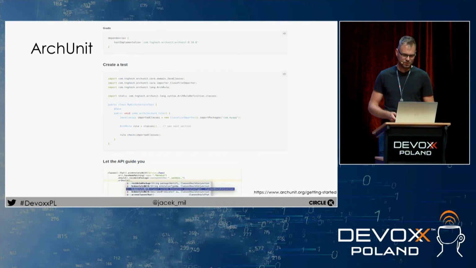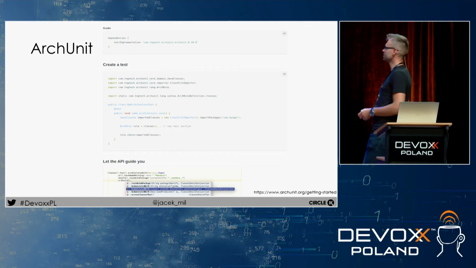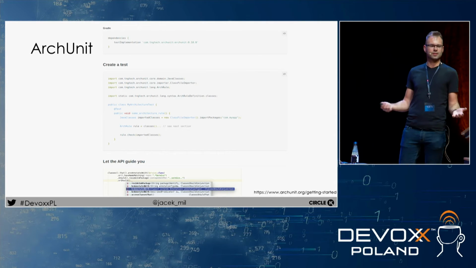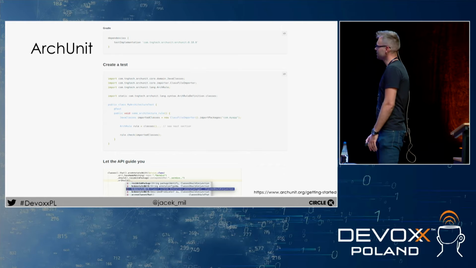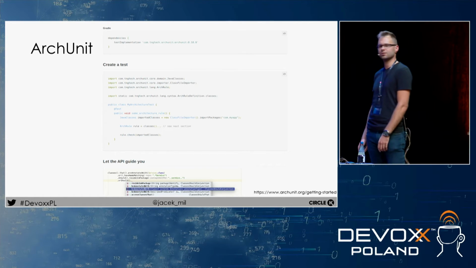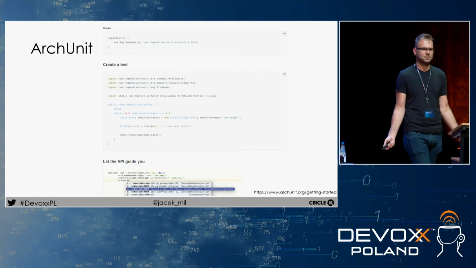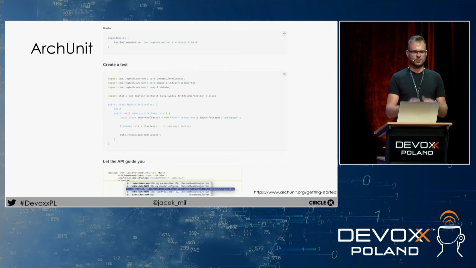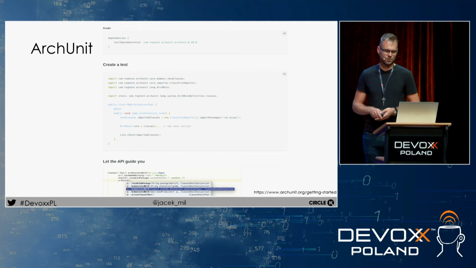Yeah, so how to build a rule? A bit small font. I hope that you can see it. The API should guide you. So you take all the classes that are annotated with Service and say that they should reside in a package service. Right? That's it. So that's one of the simplest rules, on the first landing page of ArchUnit.